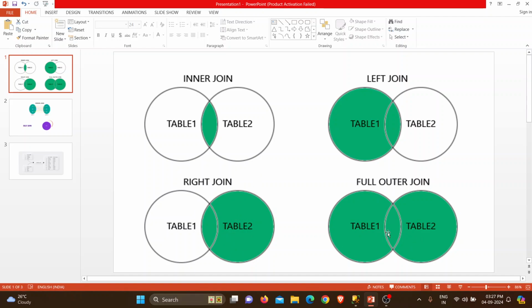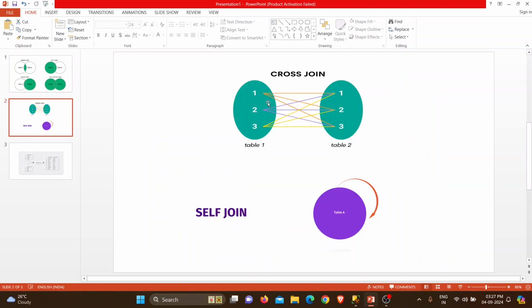Now full outer join is whenever there is a table A and table B and we want all the data: all common data, all uncommon data, all null values, everything. At that time we use full outer join. Now cross join. What is cross join? How exactly is it working? I am going to show you in just one second.